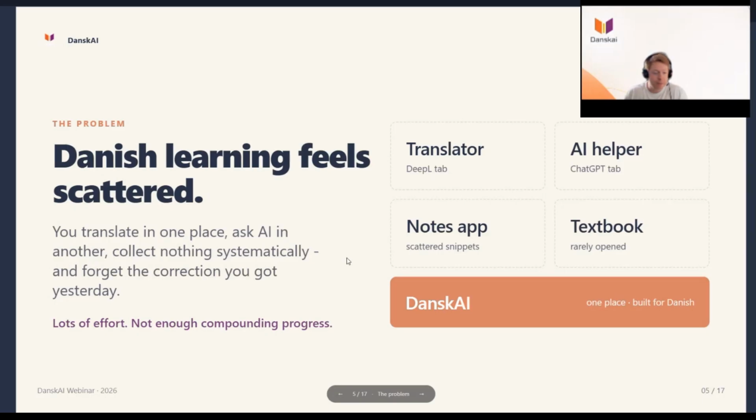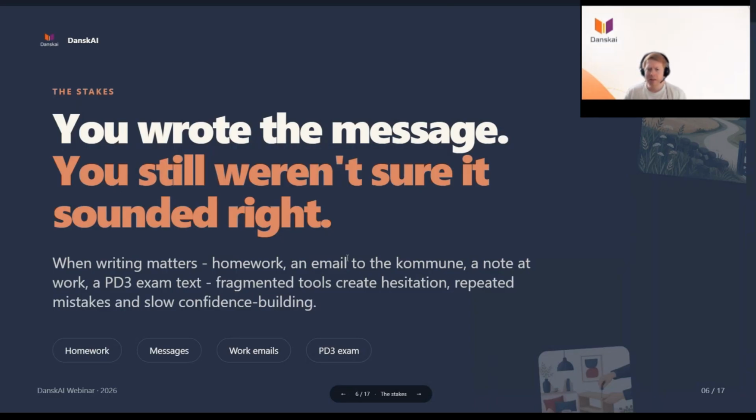As we say, one place built for Danish. And this is the issue, right? You wrote the message, or you wrote text, and you still don't know if it sounded right. So when you do homework, or when you email the community for a certain reason, these fragmented tools create hesitation and repeated mistakes. It kind of erodes your confidence.